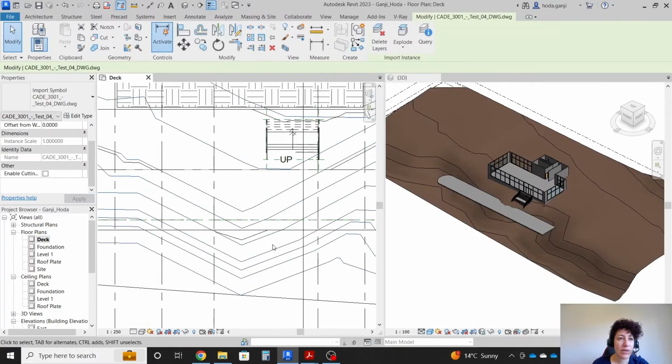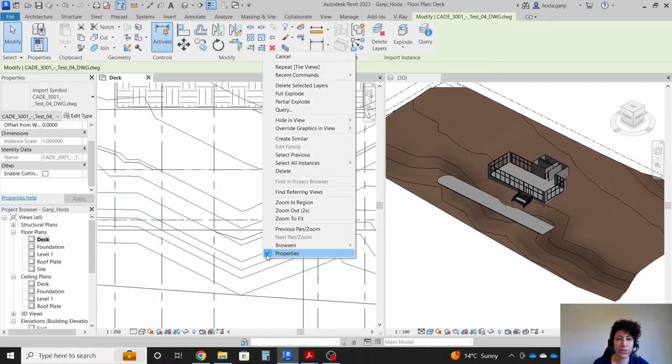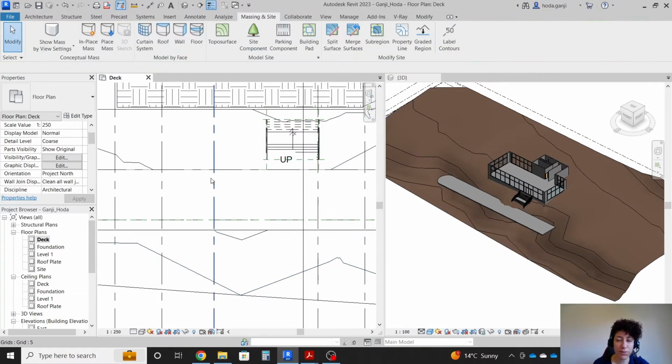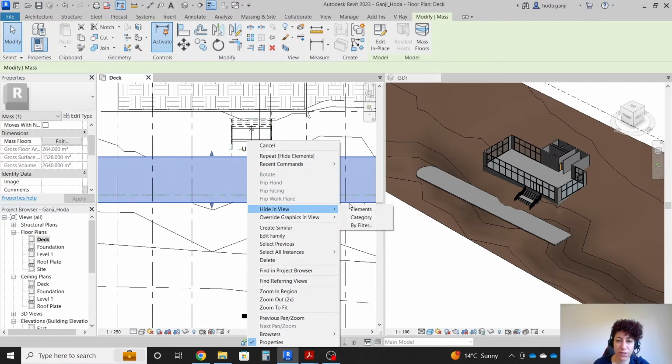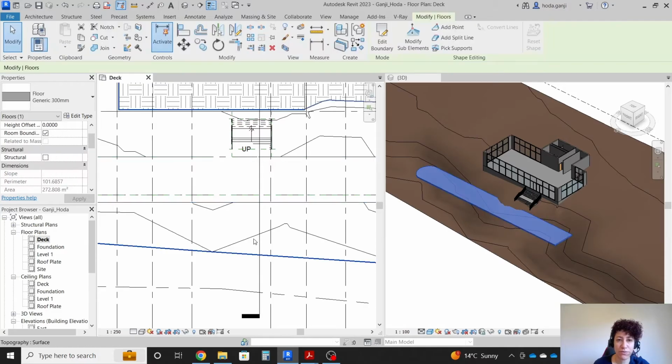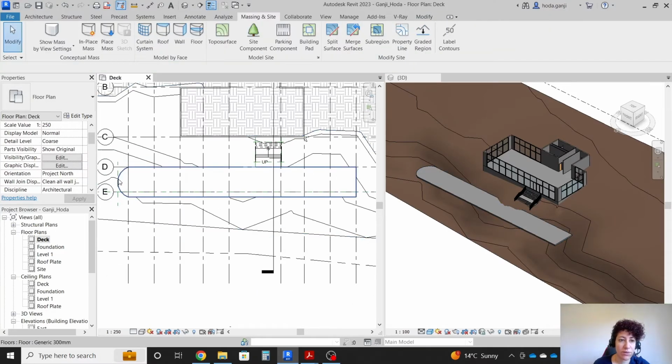Okay. And here, if I click, you see I still see the DWG file. I want to right click, hide in view element. And let's see, this is also my mass floor. I want to right click, hide in view element. This is the actual floor over here.